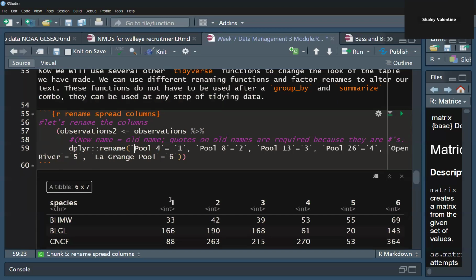So field station 1 here is actually pool 4 of the Mississippi River, so that's what we want to put there. So we have pool space 4 surrounded by tick marks. And we're saying that equals 1. So we're changing that 1 column. 2 here is pool 8, 3 pool 13, 4 pool 26, etc. So it's just changing those names from 1 through 6 to their respective sampling location. Pool 4 all the way through the open river and Lagrange pool in this system.